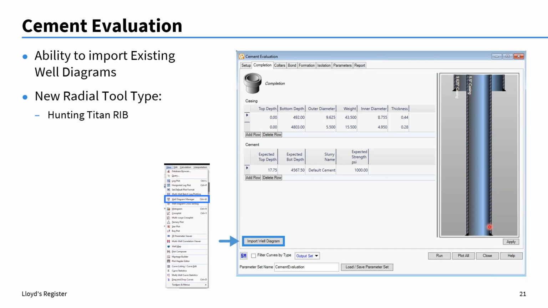There are new features in the cement evaluation module, including the ability to import existing well diagrams. Inside the cement evaluation module, there are some options to add the completion data, so if you have your casing or your cement data. Now, if you're familiar with the well diagram manager under the edit menu, this also allows you to do that, and it allows you to create a well schematic diagram like what you see in here. With the new update, you can import the well diagram that was built in the diagram manager, bring this data in, and display the casing and the cement data.